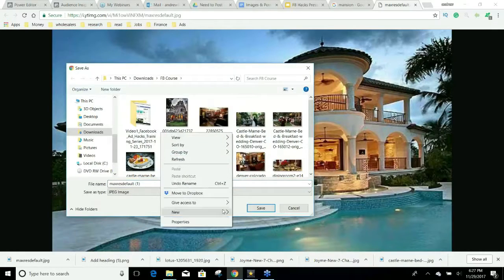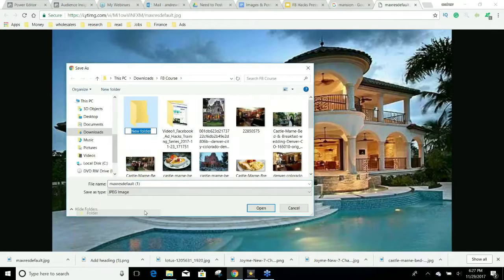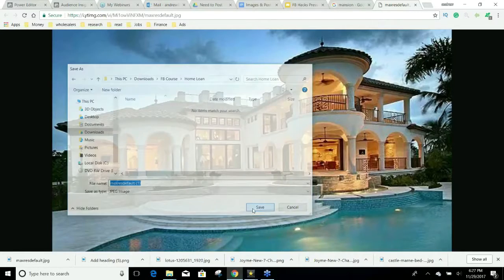So, home loan ad. Stay organized. That's one of my weakest points. I'm looking for an assistant right now to help me stay organized. New folder: home loan. Okay, so we're going to do a home loan ad, and we're going to save this in there.